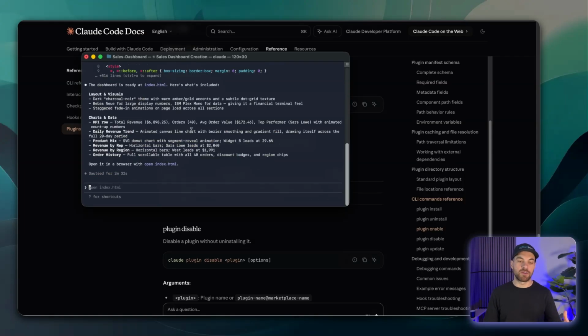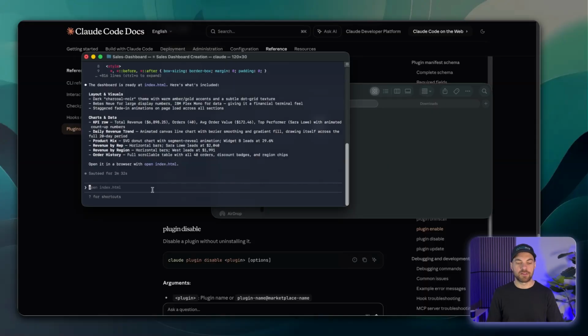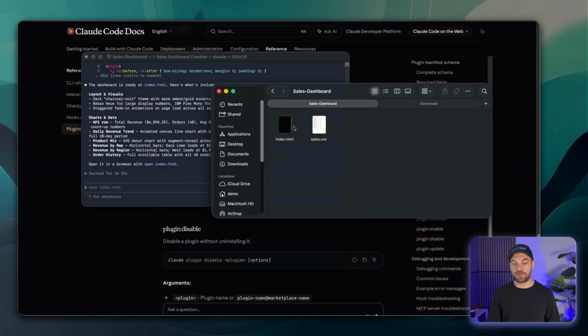It's giving me a brief description of the dashboard that it developed. I can either type this command right here and you can see that it's giving me the command there, or if I hit tab, it will actually insert it right there. So that's going to be the quickest way to open it, or I can navigate to that folder, double click on index.html, and it will open it up in my browser as well.